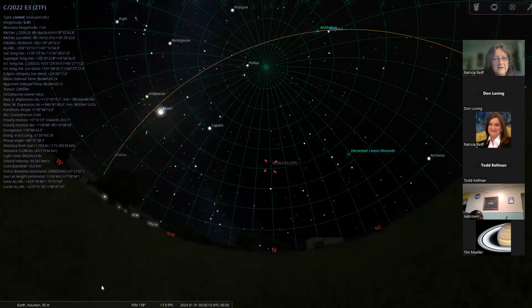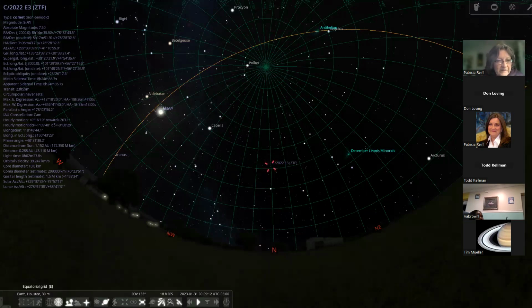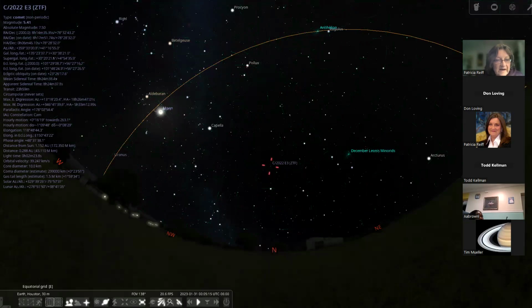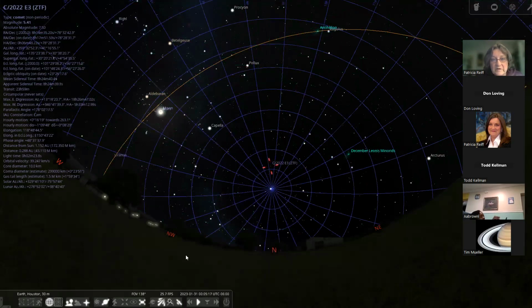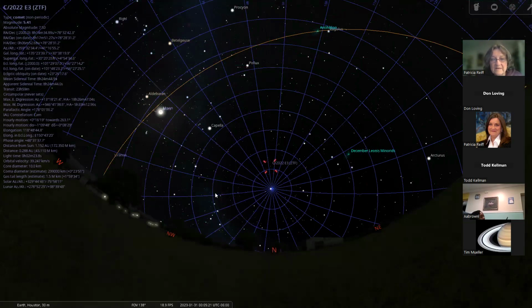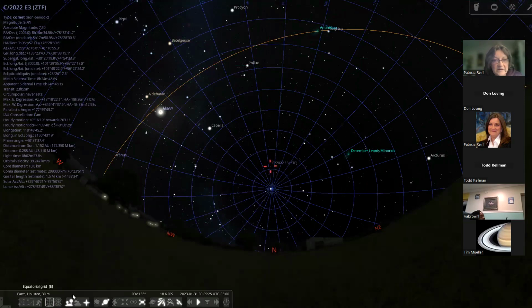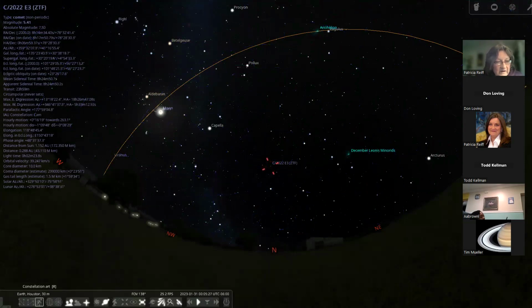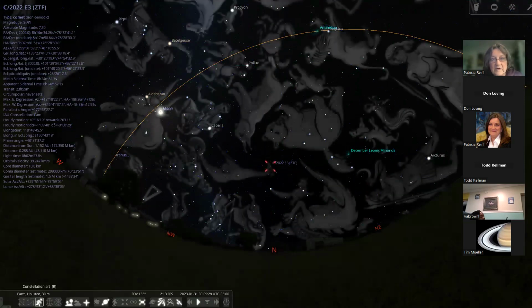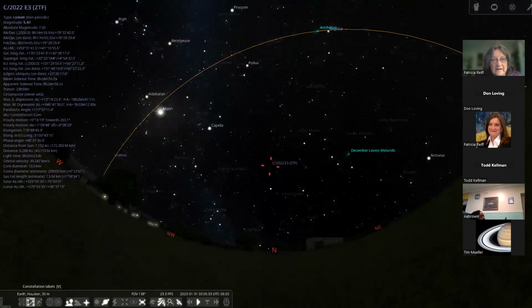Okay, so I can turn on and off the azimuthal grid. I can turn on the celestial coordinate grid so you can see what its right ascension and declination is directly. Okay. And another fun thing you can do is turn on and off the constellation artwork. You can turn on and off the constellation labels. You can turn on and off the constellation lines. Okay.